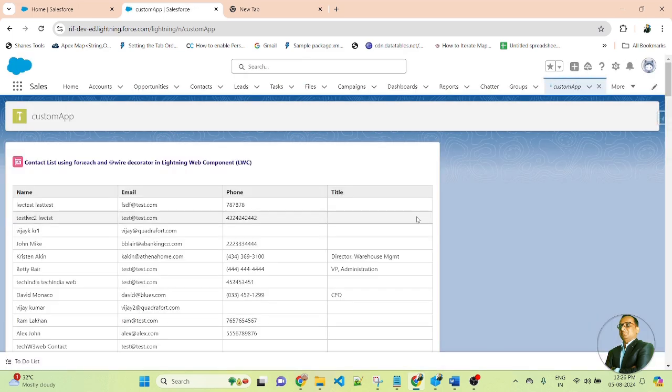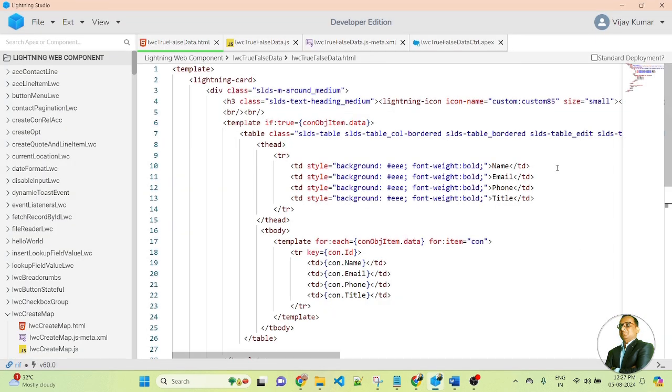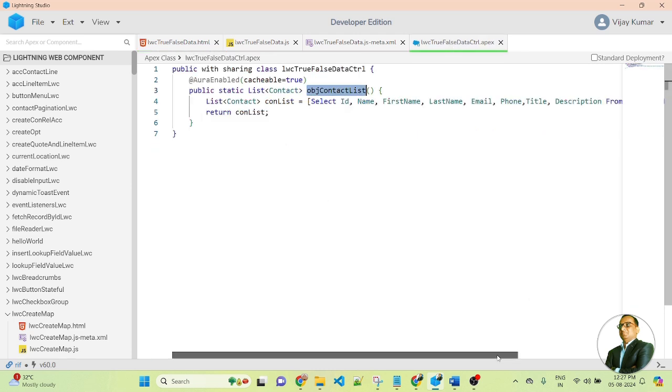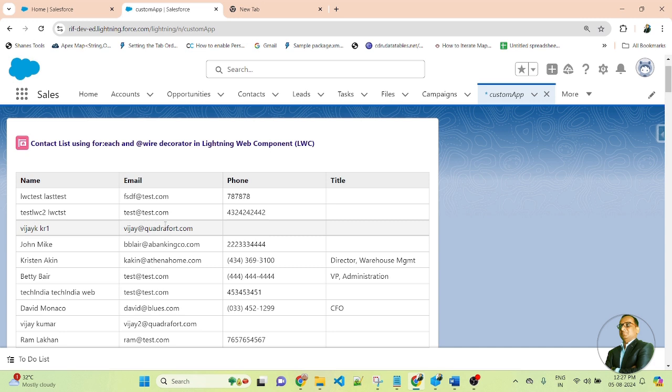So friends, here you can see I am retrieving a list of contact records through the wire decorator in the LWC component. In the Apex class controller, I am mentioning email not equal to null. So here you can see all of the contact records where email is not empty. I am retrieving the list of contact records where email is not null, and displaying the list of contact records through the wire decorator in the LWC component.